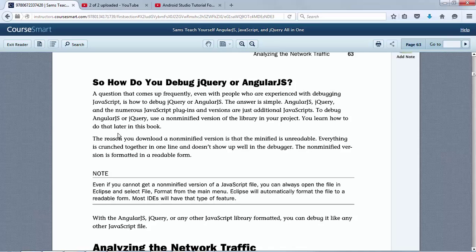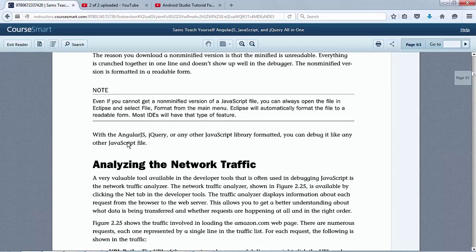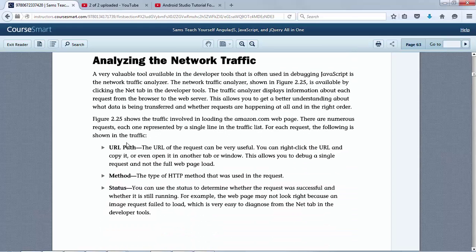We'll talk about that later on as we go. The last thing that's discussed in the chapter, in the last 2 or 3 pages, is analyzing network traffic. And as the author says, this can be a valuable tool used in debugging JavaScript. All right.